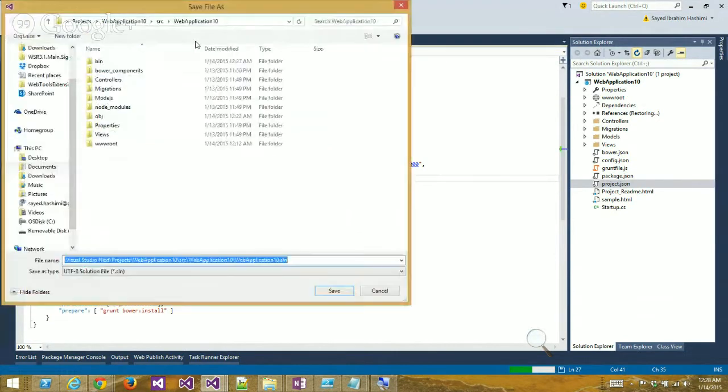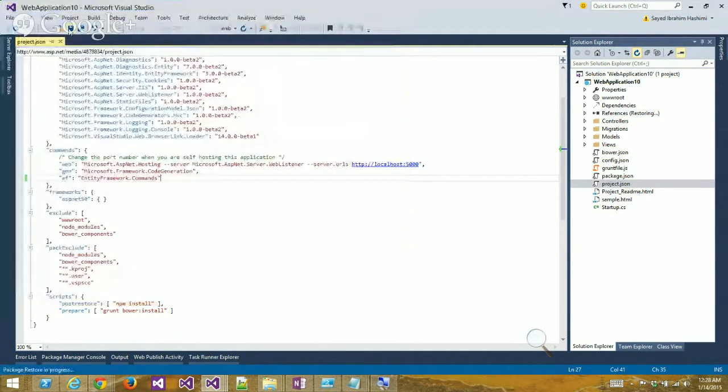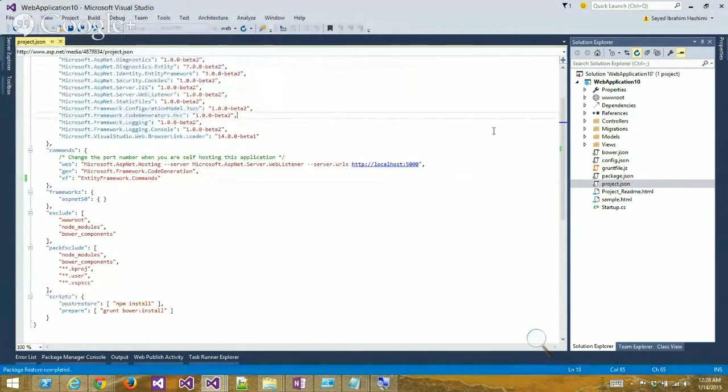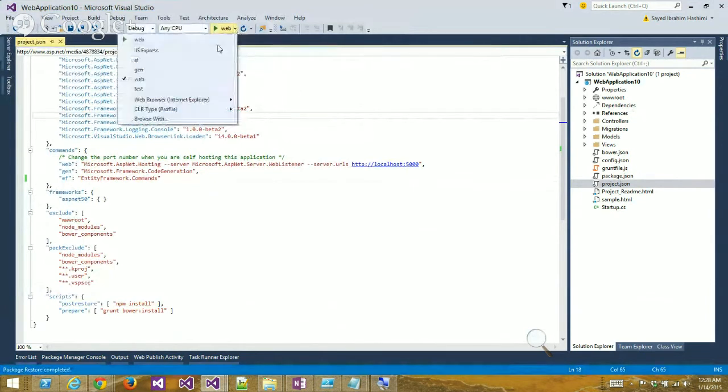All right, so that was that. So that's one of our new features. Let me switch back over to IIS Express after it's done restoring.